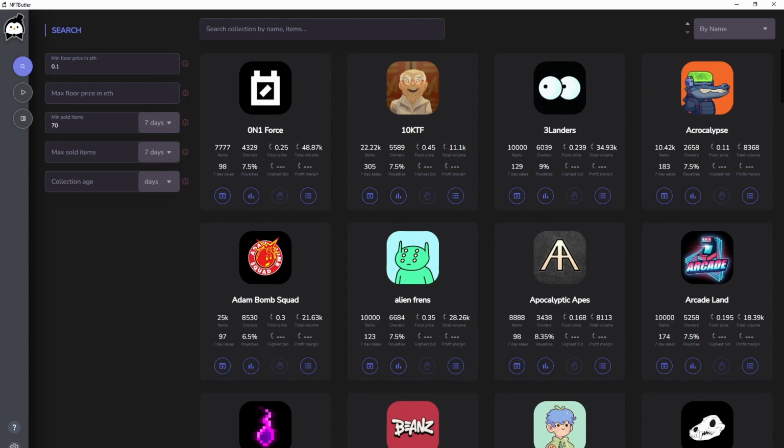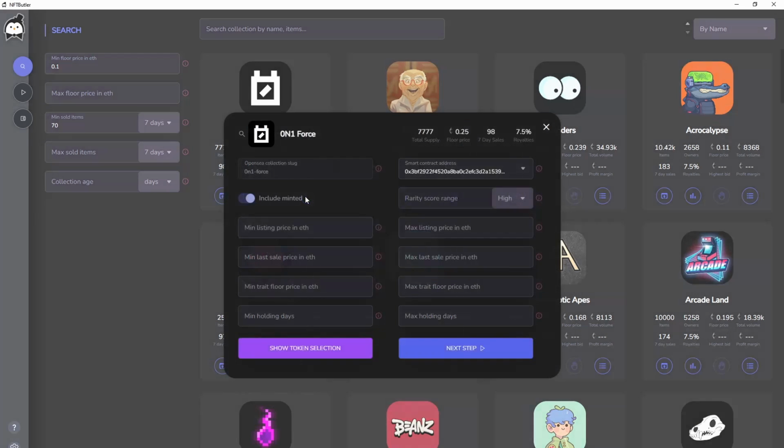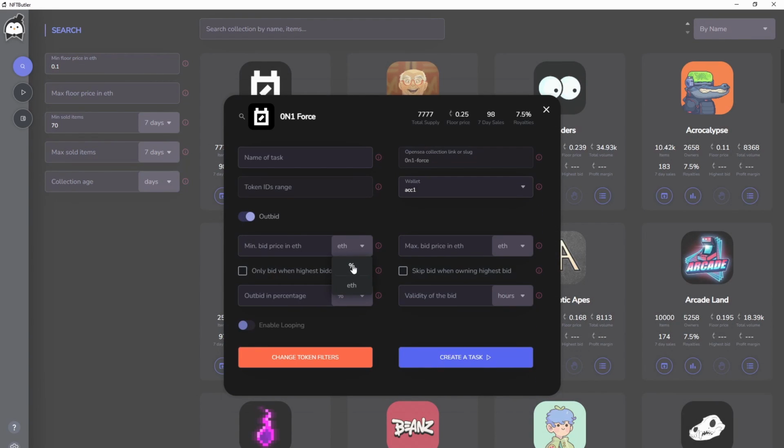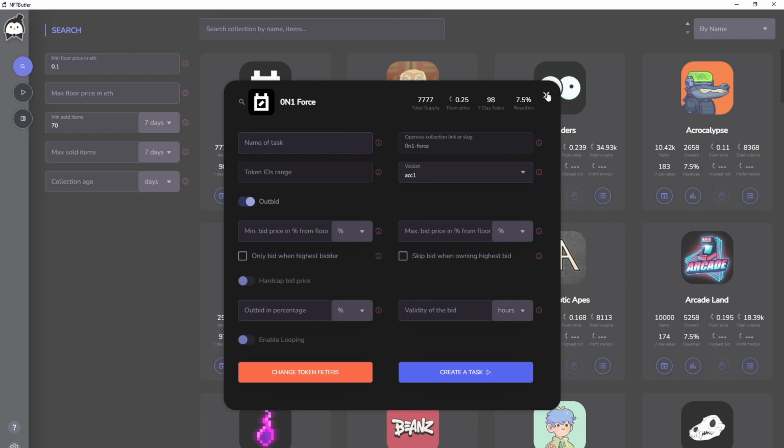Are we able to set a percent bid value based on trait floor price? No, not at this point. At this point, we only feature the collection floor price. So whenever you create a task, if you're bidding relative to the floor price, it's always the collection floor price.